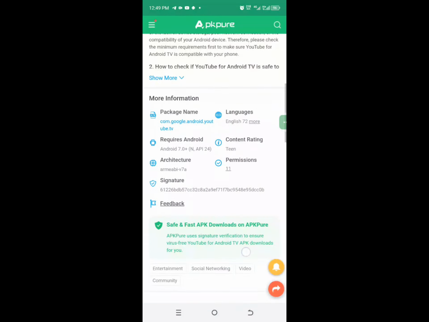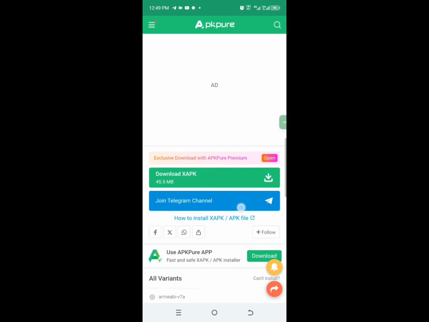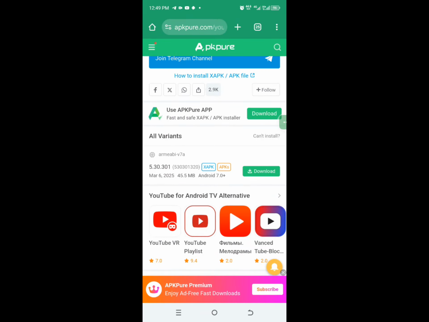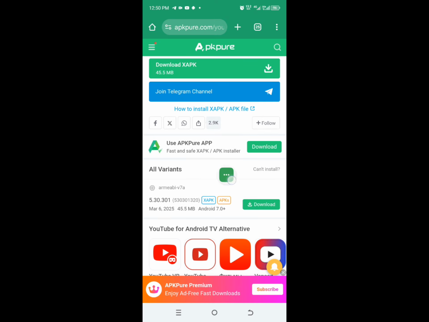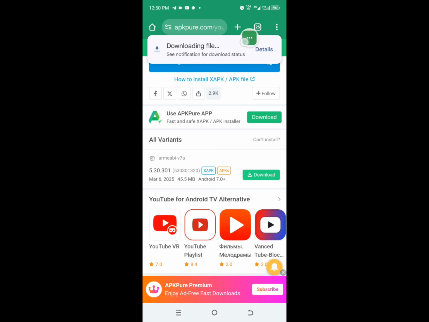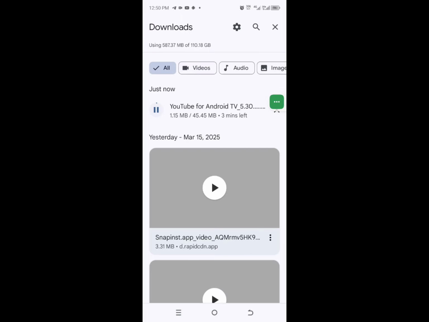When you tap on download APK, scroll down, and you're going to see it's over here. So this is it. You have to download it. As you can see, it's loading, and this is it, downloading the file. Let's tap on the details for you to see, and this is it, it's downloading. So this is how to fix it.